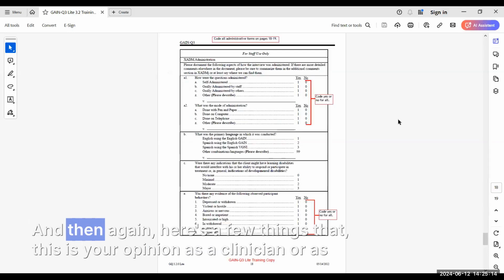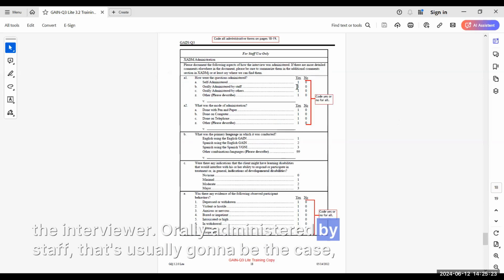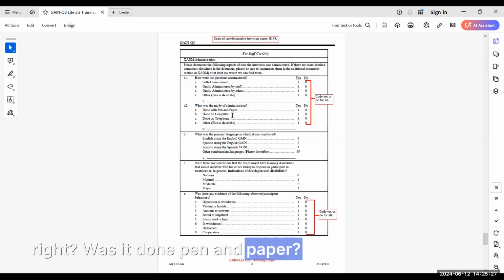And then again, here are a few things that are your opinion as the clinician or as the interviewer. Or orally administered by staff. That's usually going to be the case, right? Was it done pen and paper, computer, telephone?